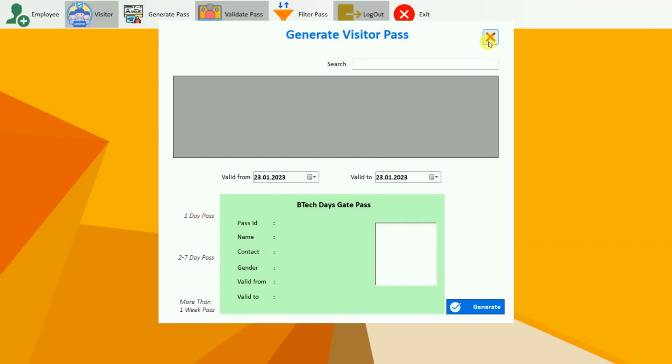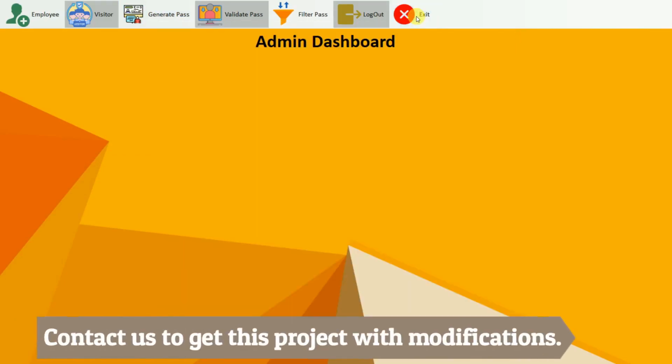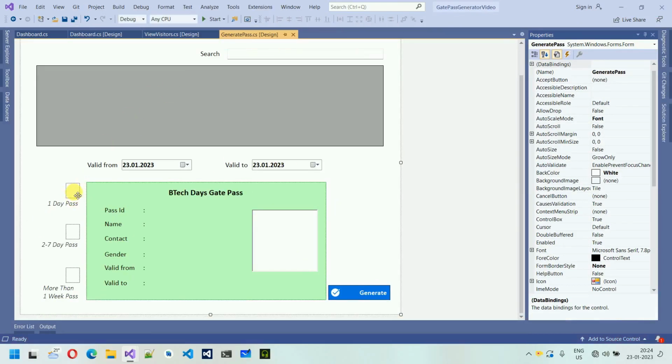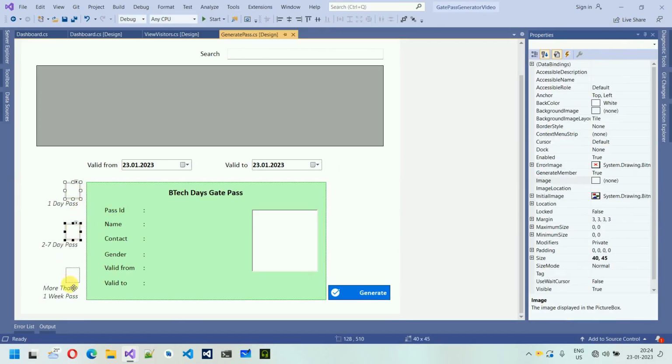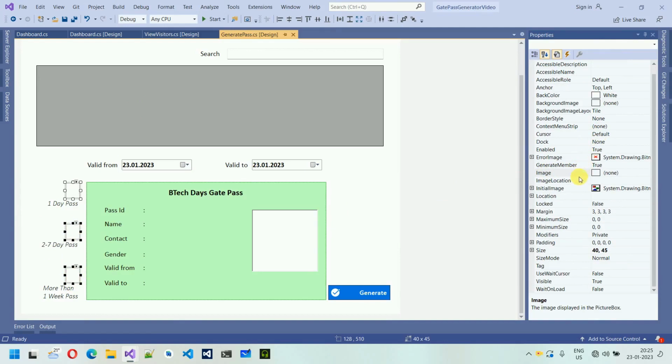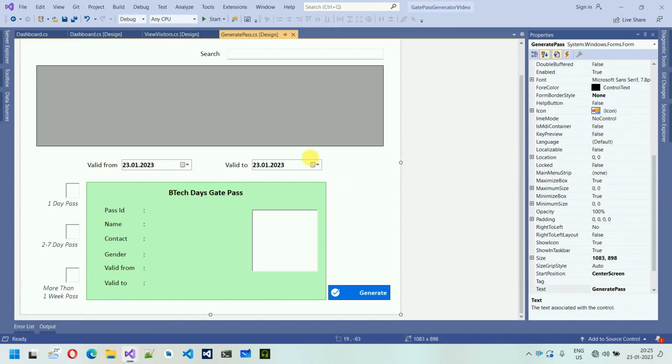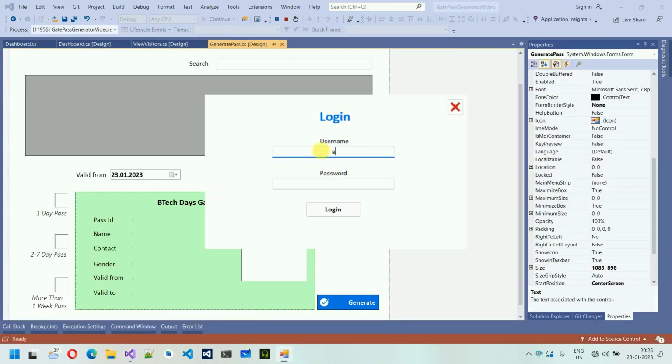To see that, we can add some default color into these, or you can add the default color from the code. So we are going to add the default color from the code. And if you want to give it a border style, select all of these and give this a border style. That is fixed 3D, and if I save it and start it, you can see the depth over here. So let me start this and show you quickly.